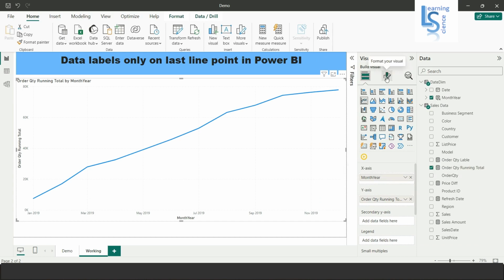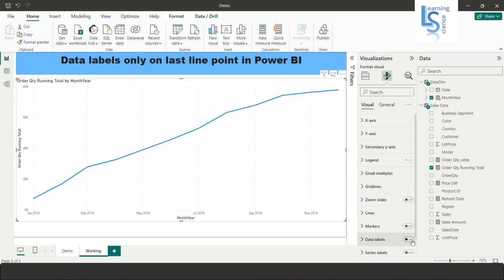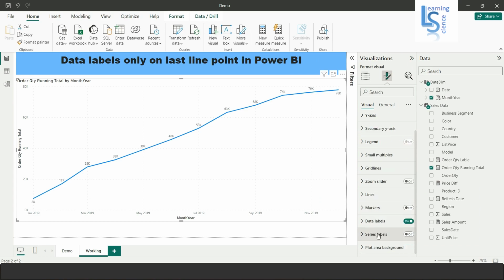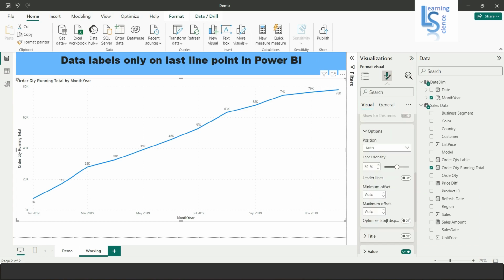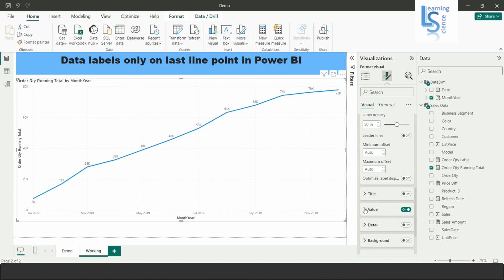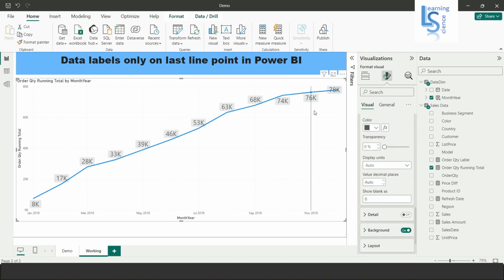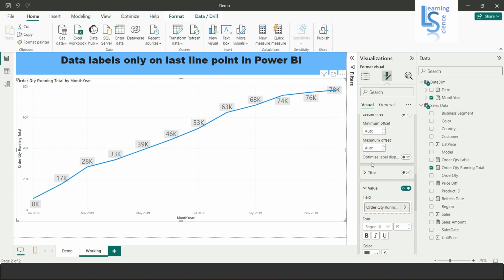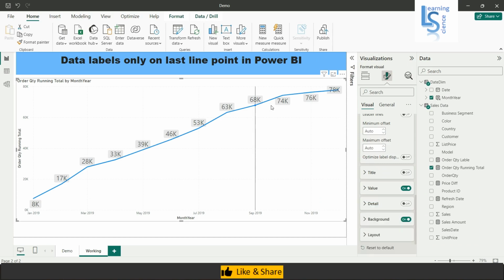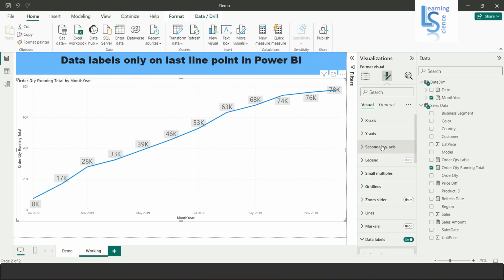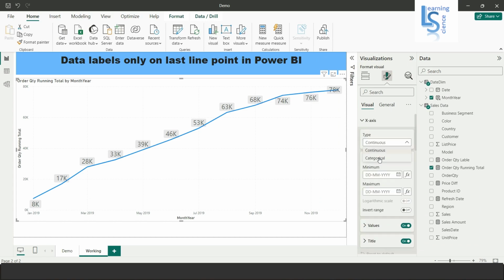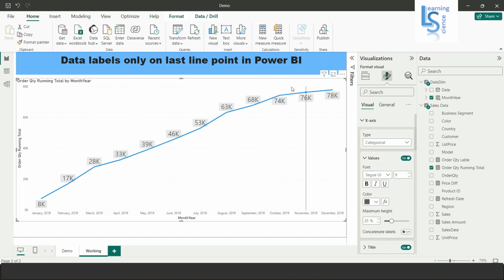If I enable the data label, let me increase the size of the data label. As you can see here, the data label is on each point. Let me make it category wise. Each point. But I don't want the data label at each point. I want the data label at the end of the line.